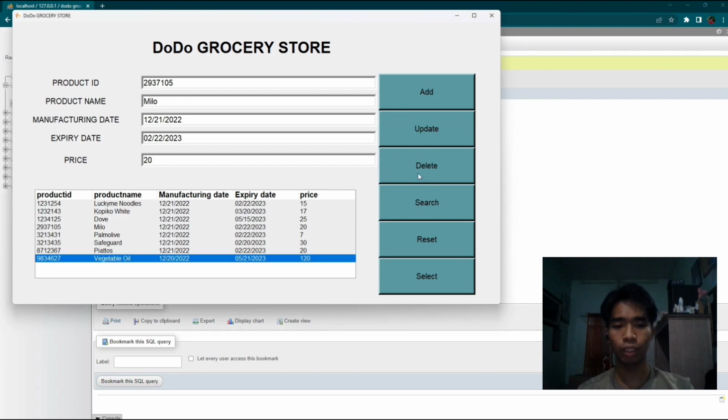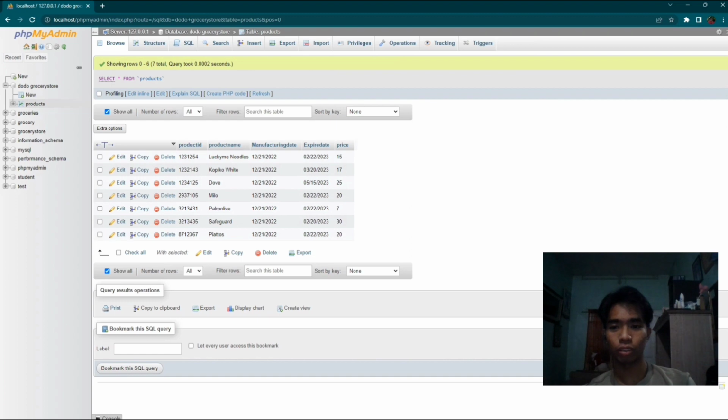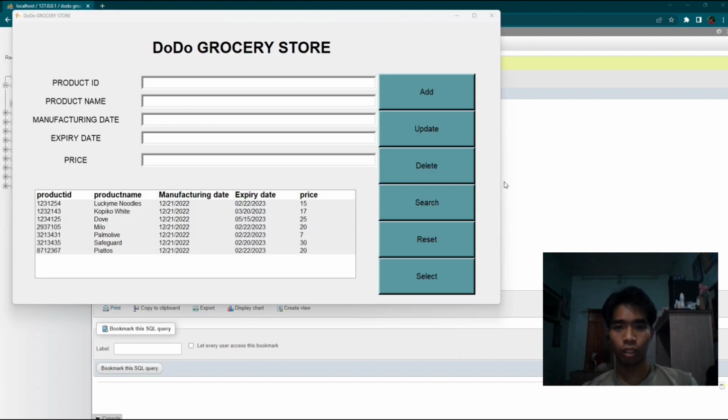If you want to delete something on our data, we just need to select the data that we want to be deleted, click delete, then as you can see, the data was deleted. If you want to search for something without looking at the data one by one, we just need to enter the data needed, and then click search, and as you can see, the rest of the data was shown in the application.